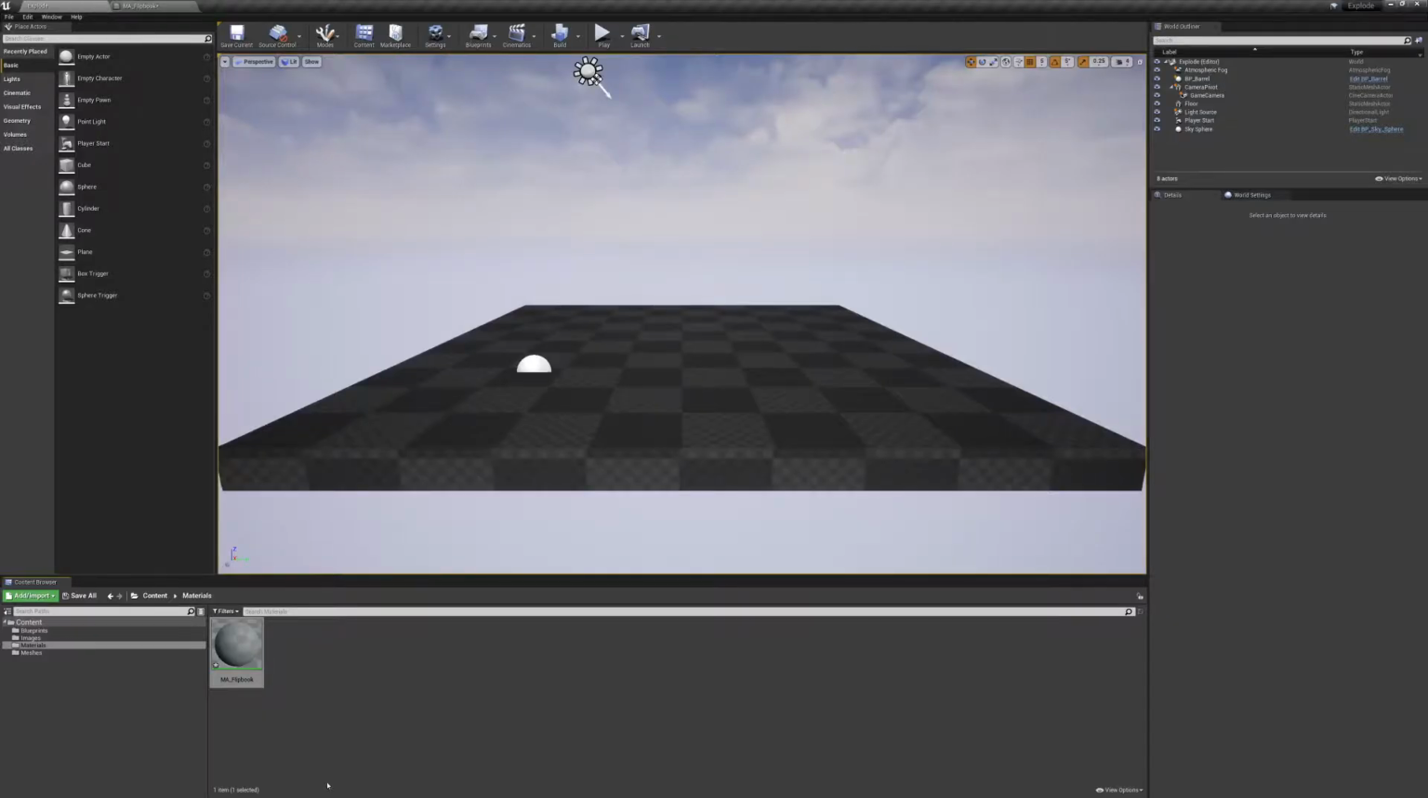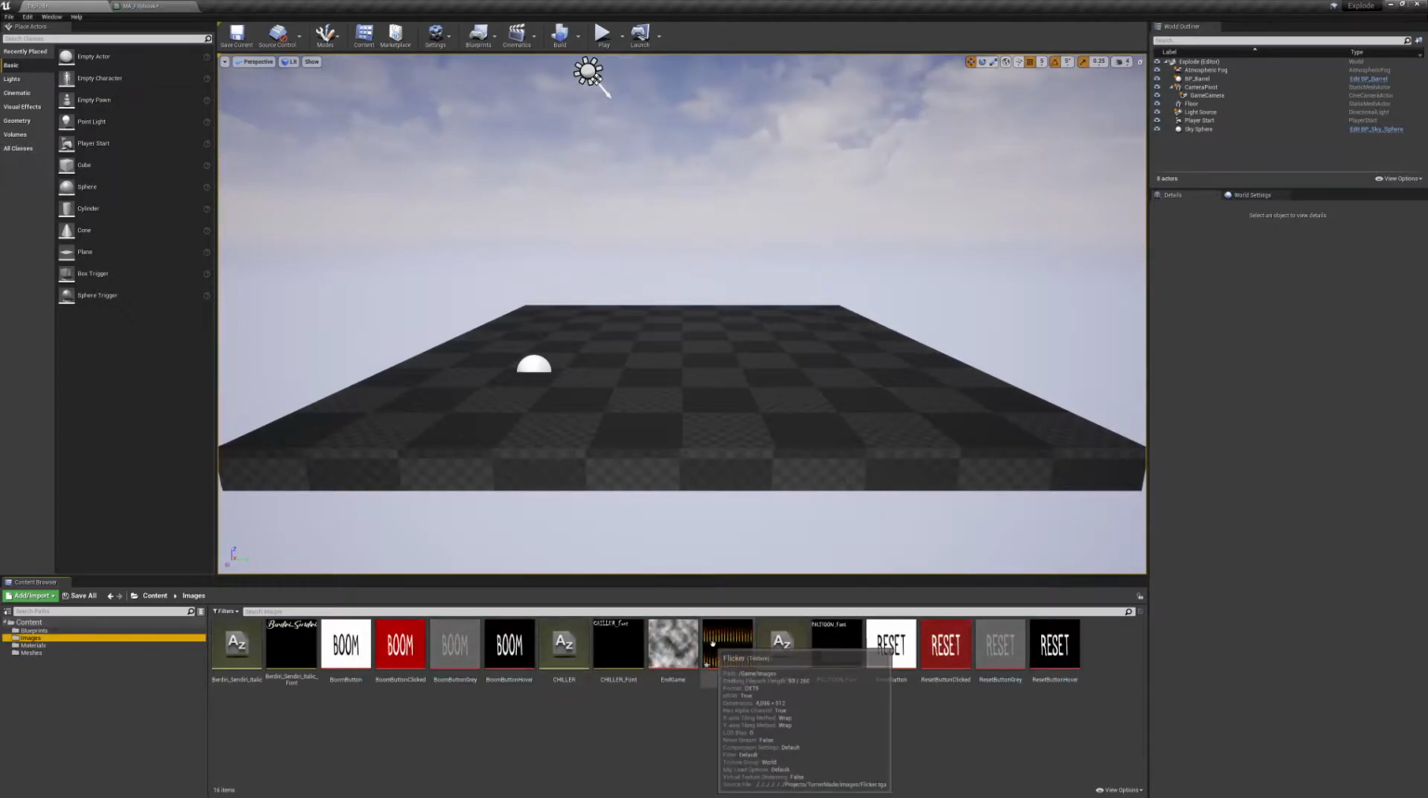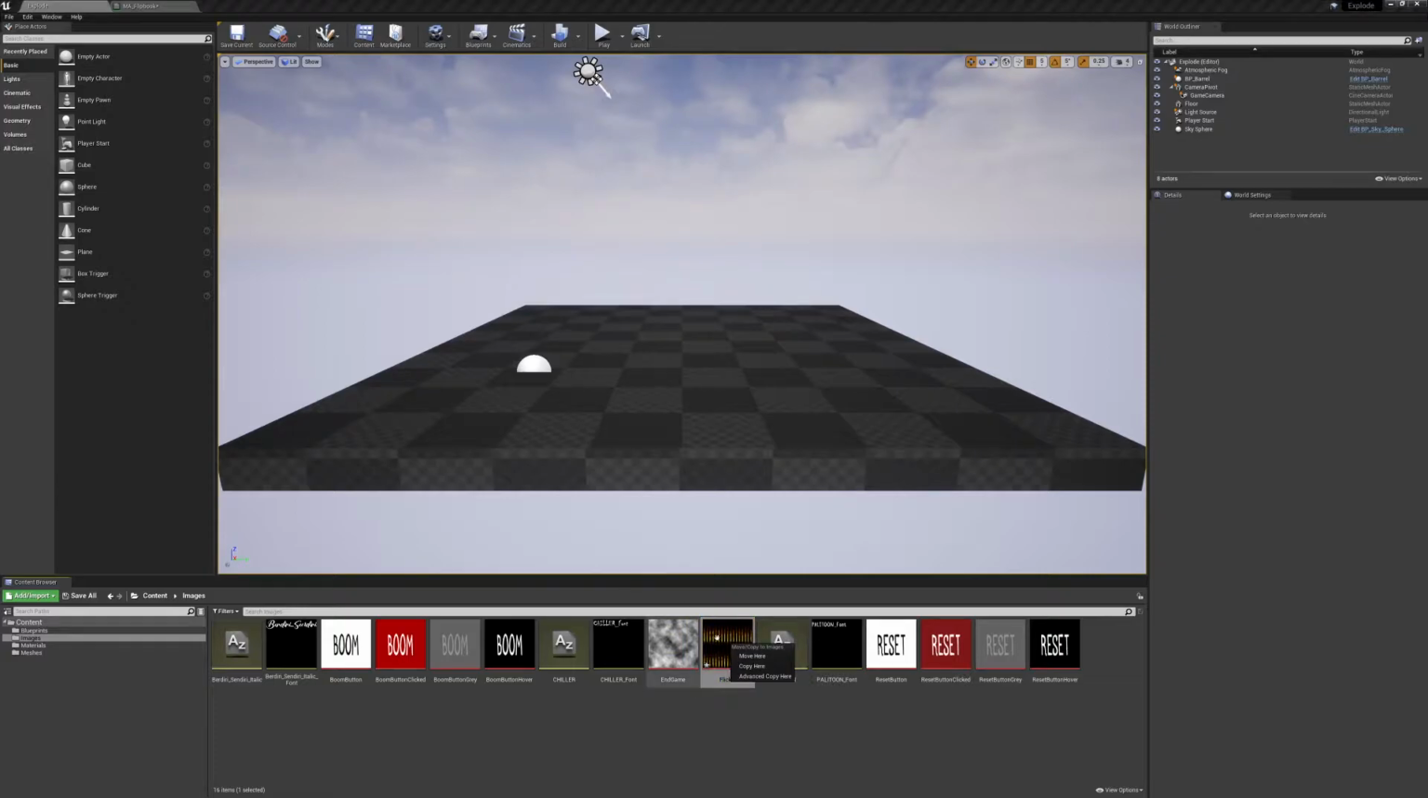I'm going to dock this here, and in my images, I'm going to grab the flicker texture that I've created. And I can do this one of 2 ways.